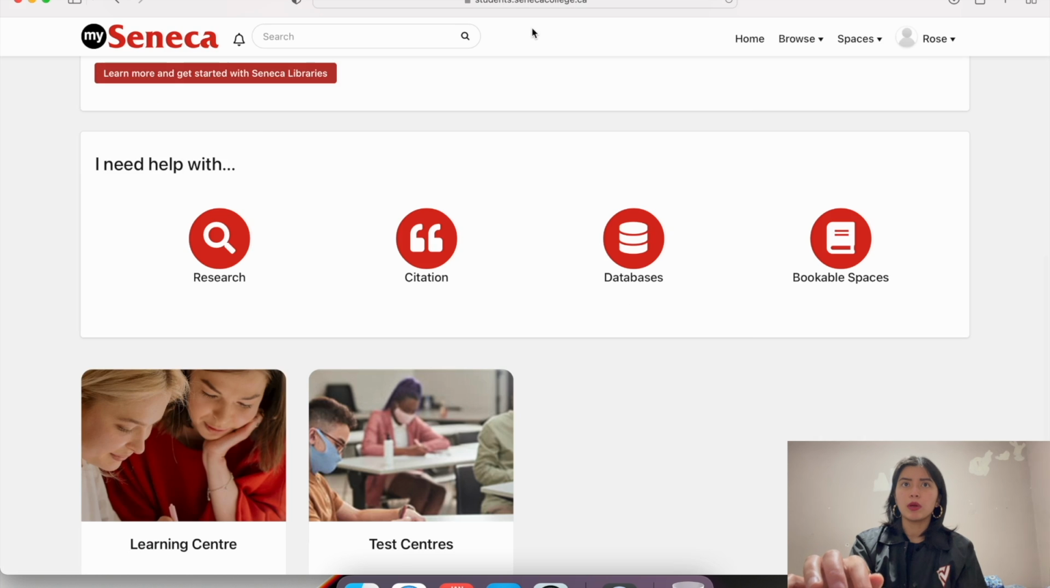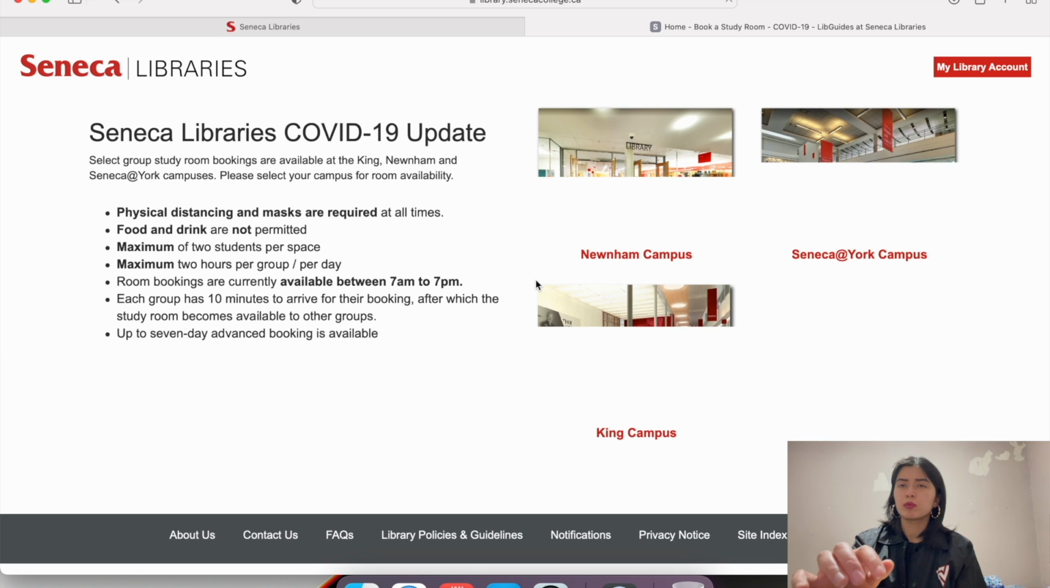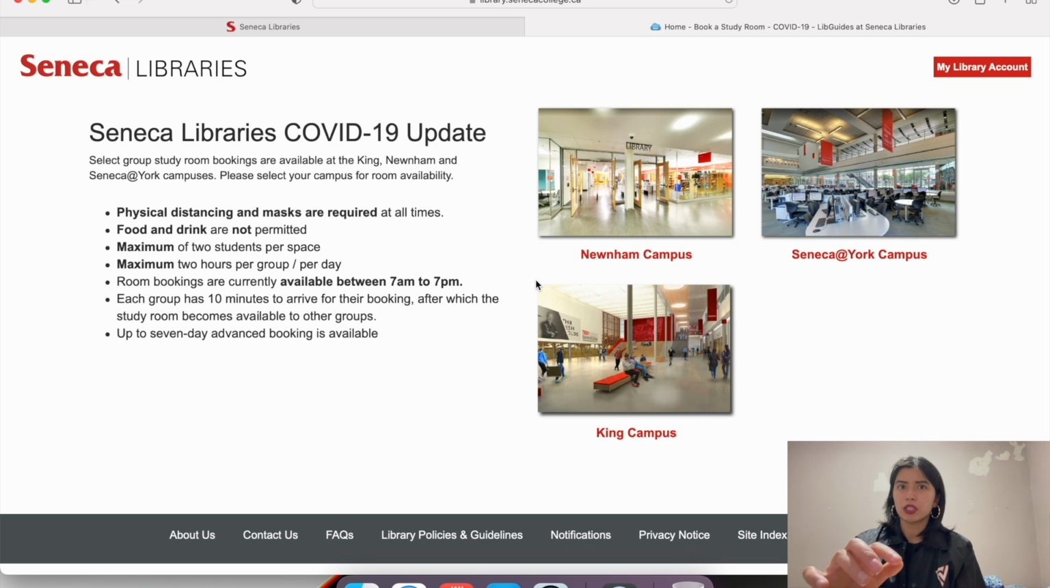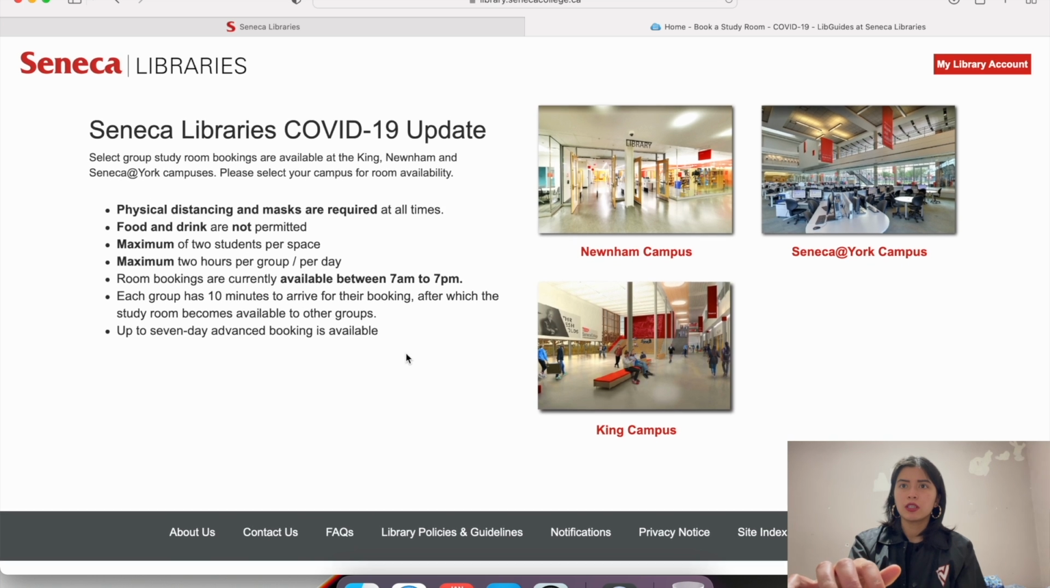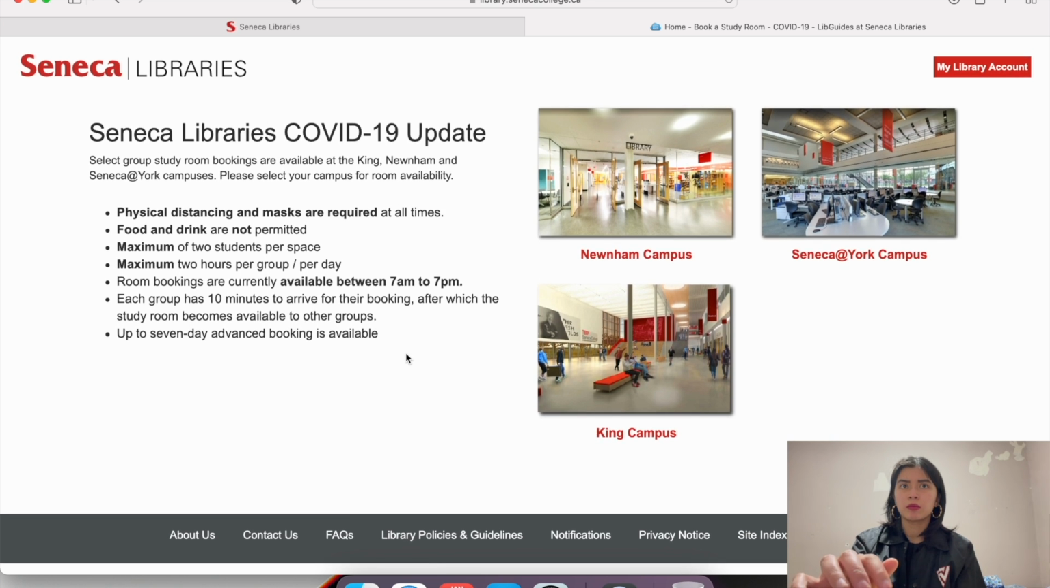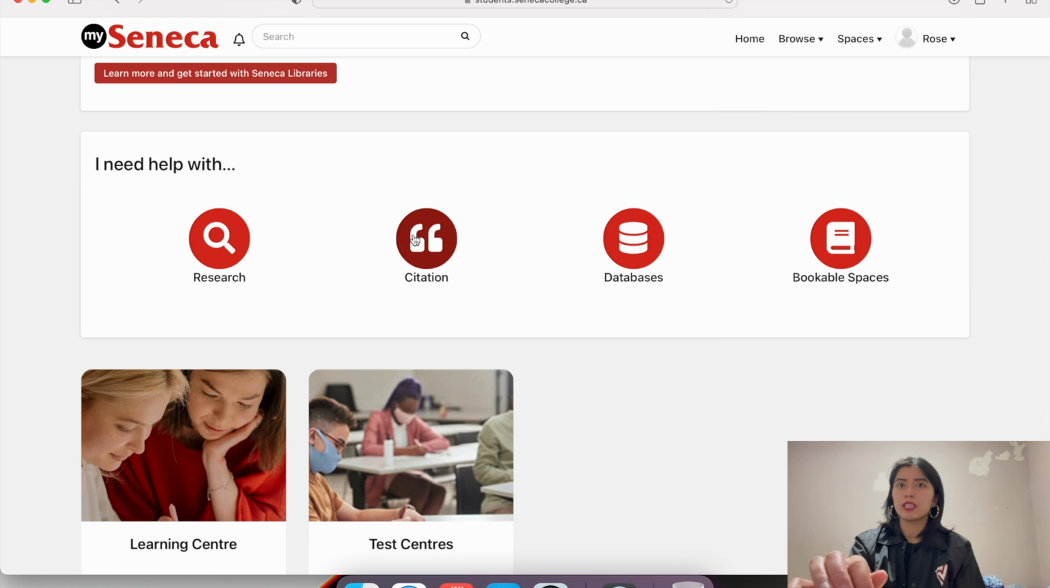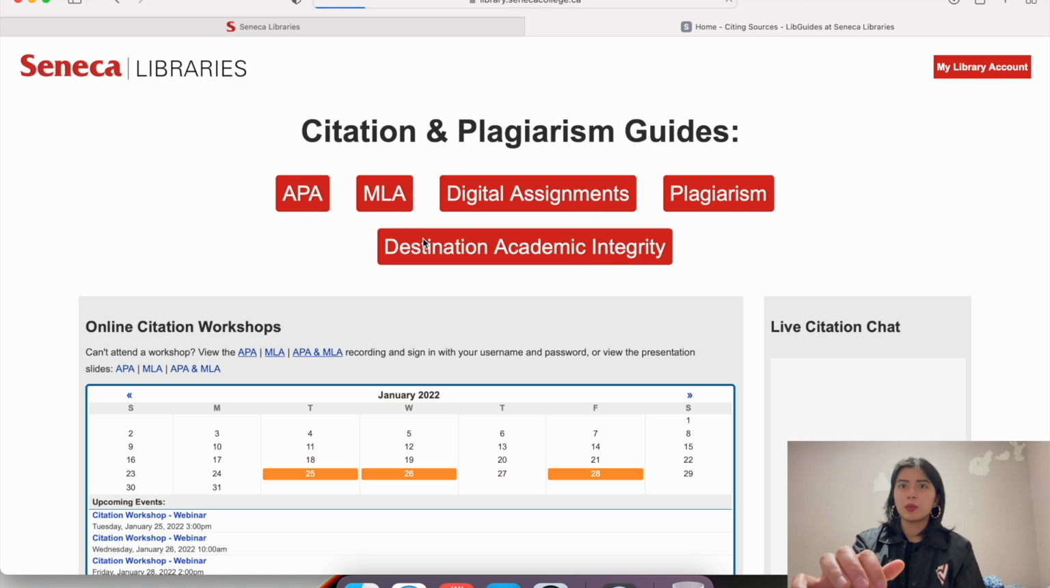So I'm going to go back, and then they also have the bookable spaces part here, where unfortunately due to COVID you can't book a study space, but before you could. So it just brings you to this page anyways. And then exit that. I'm going to go to the citation tab here, and it shows you a guide on how to do citations, APA, MLA, all of that.